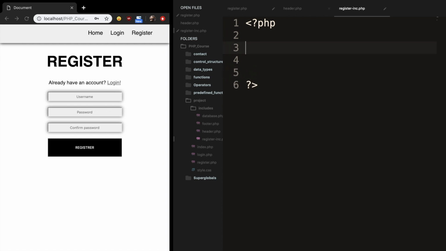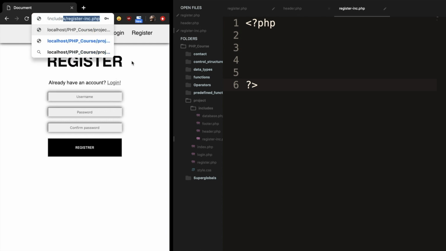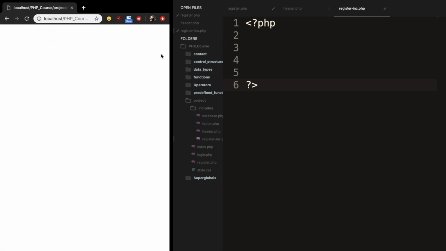So the first thing that we're going to do is to check if a user has clicked the button, since it's possible for users to access the page without clicking the button. So if you go to my URL and remove register.php, and after the slash we write includes/register-inc.php, we got redirected to the backend of this page, and that's, well, not what we want. So therefore we actually need to do some checks before we continue on.